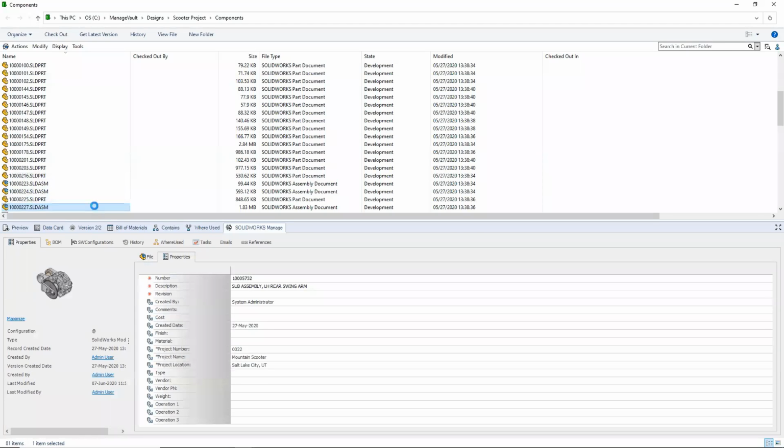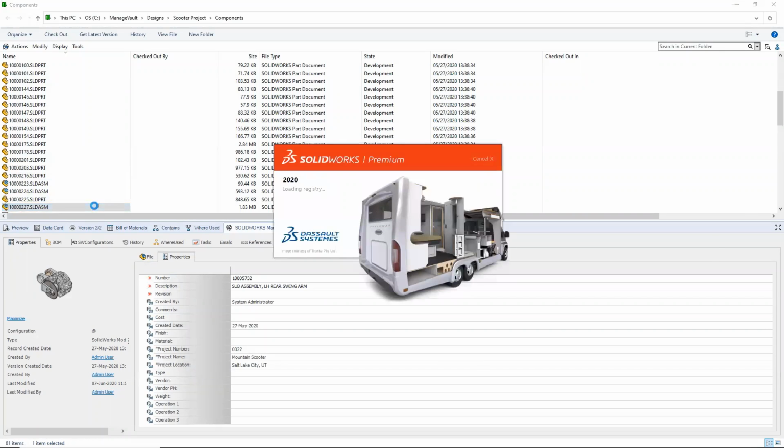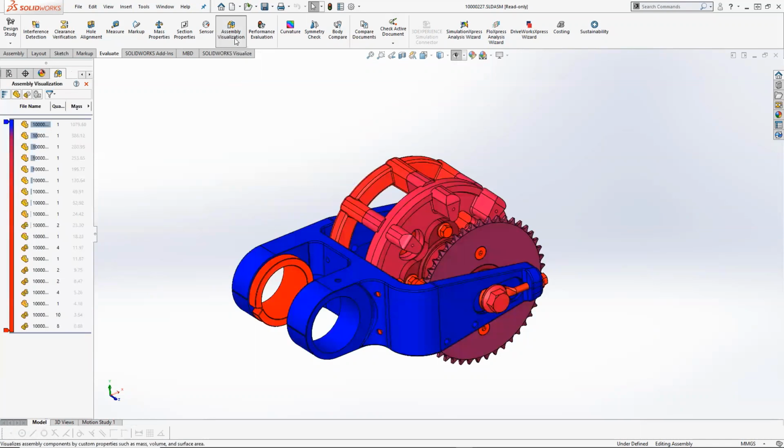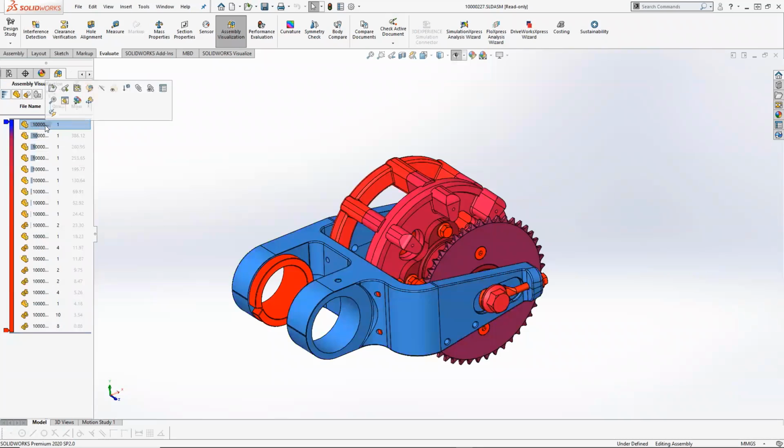And at this point in time, he could pop open the assembly inside of SOLIDWORKS, and he can get going on his investigation, right? Also noticing as well that there was a SOLIDWORKS Manage add-in there, which I went over last time as well, that allowed him to very quickly find what he needed.